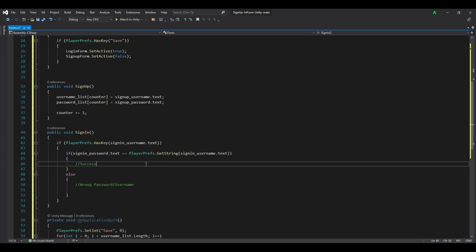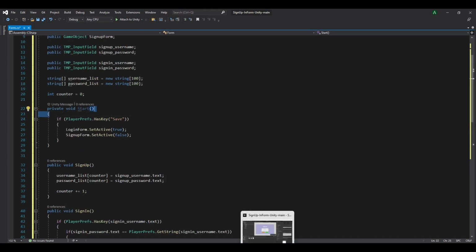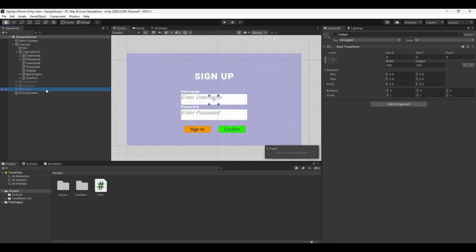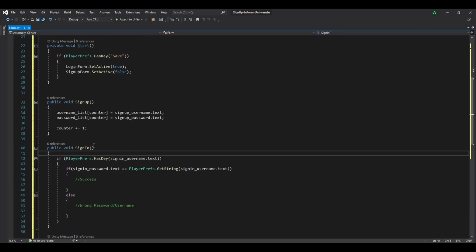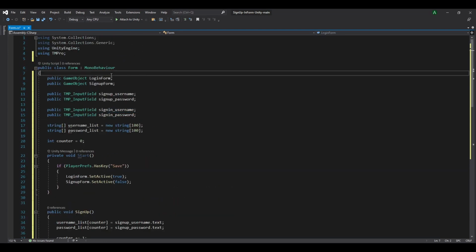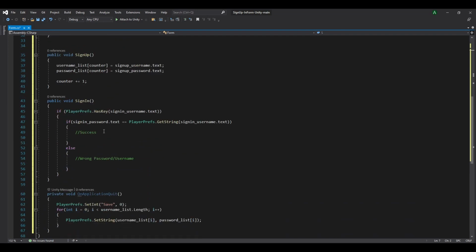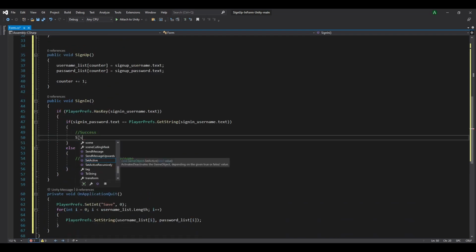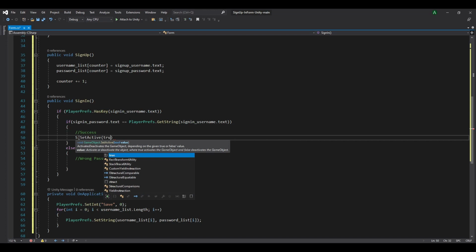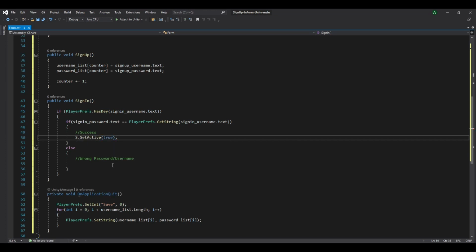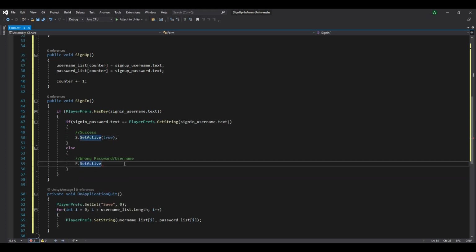So that's great. We already have the success and fail objects right here, so let's put them in real quick. Let's create another two GameObjects and name them S and F for short, S for success and F for failed. So S.SetActive to true, and F.SetActive to true if the password doesn't match. And that's all we've got to do.